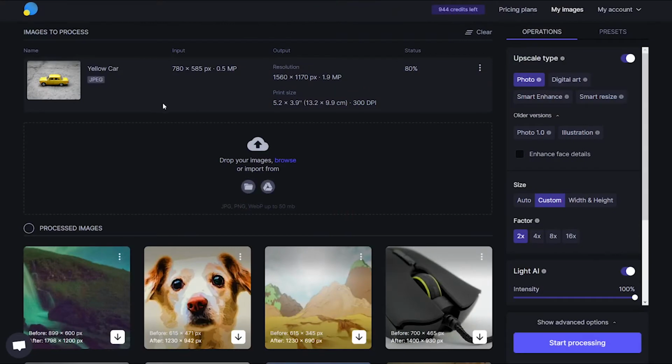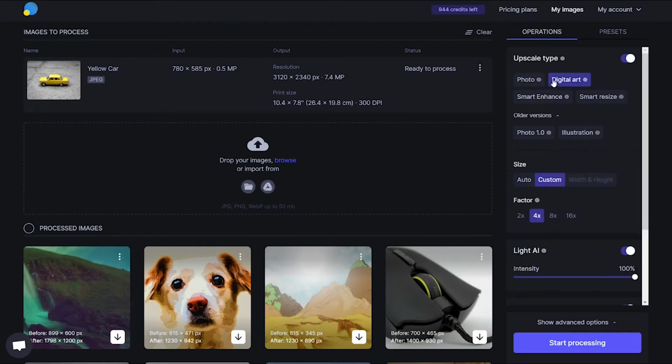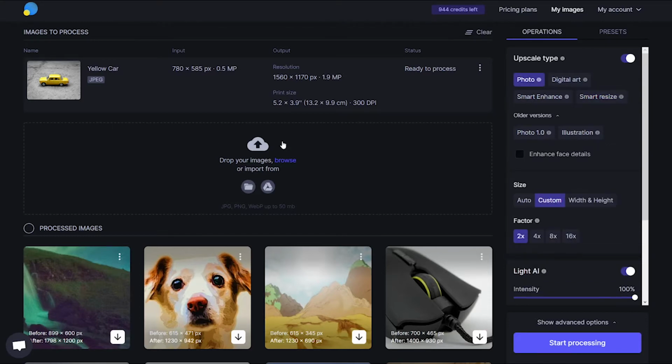And as you can see, the original photo size is 780 by 585, which is not too small if we're talking about a phone screen, but on anything bigger, it's going to look quite small, so we're going to upscale it. To the right, you will see different upscale types. So here we have photo, digital art, smart enhance, and smart resize, as well as two older versions. Each of these do different things, and they upscale photos in a different way. However, for the sake of this tutorial, we're just going to select photo.